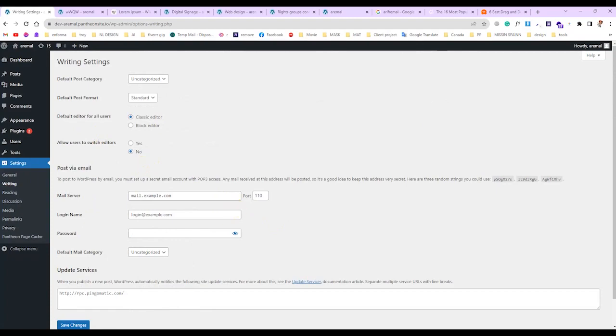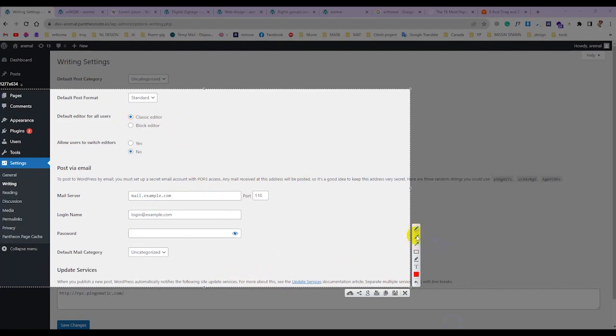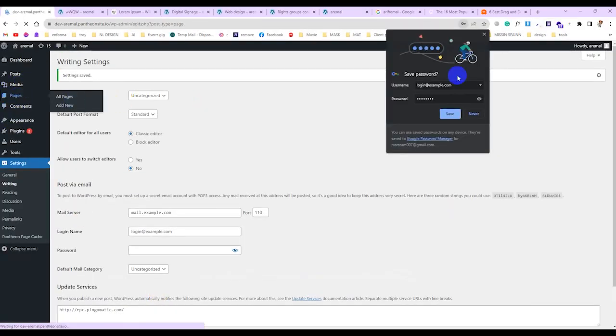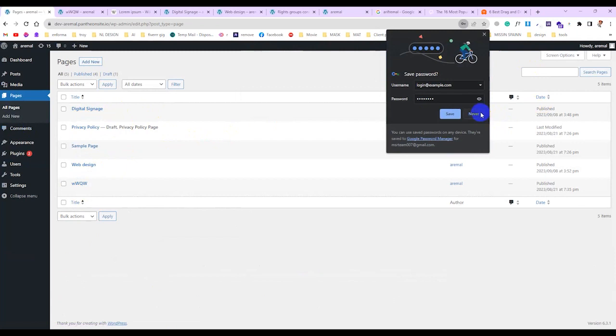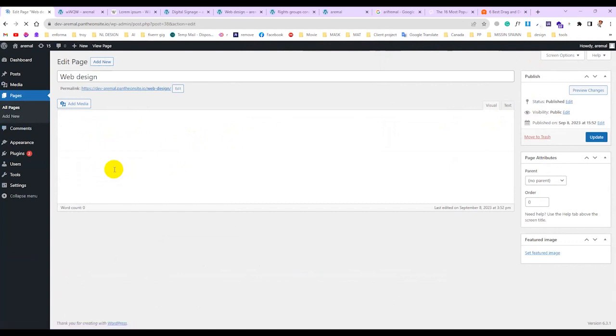yeah, as you can see now, once you install and activate your classic editor plugin, this option will appear here, default editor for all users. So once you add your classic editor as your default editor, it will be automatically selected. Now if I click save changes, if I go to page option, then if I click edit this page, you will see the interface will change. As you can see, the interface is changed.